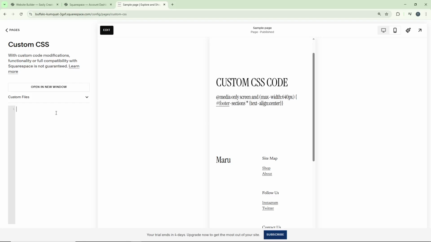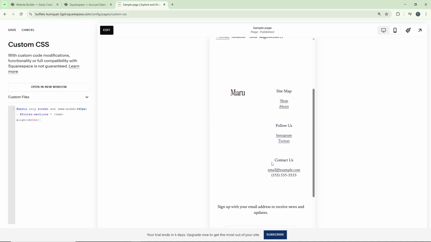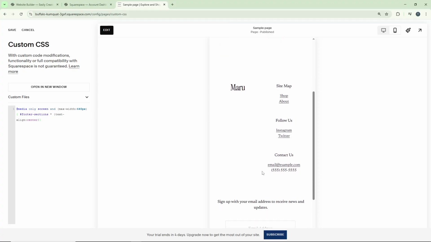As soon as you paste it, you should immediately see the footer text on mobile shift to center alignment. This gives your mobile site a more polished and professional appearance.